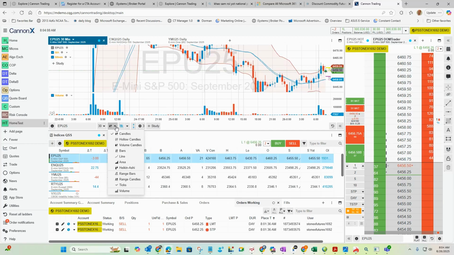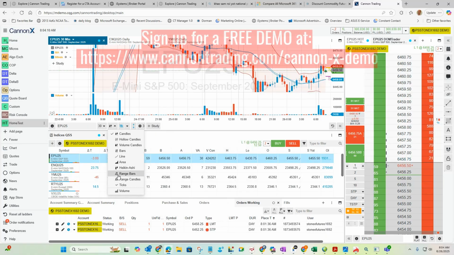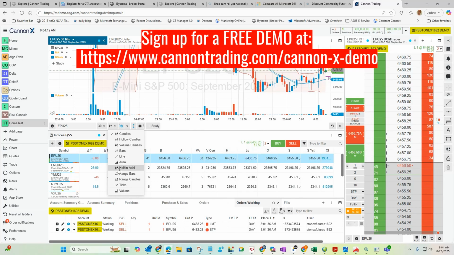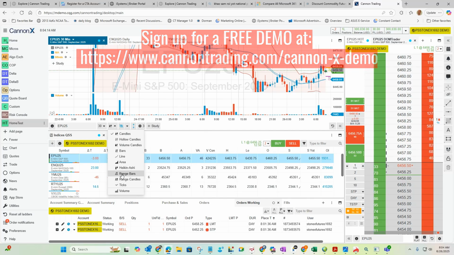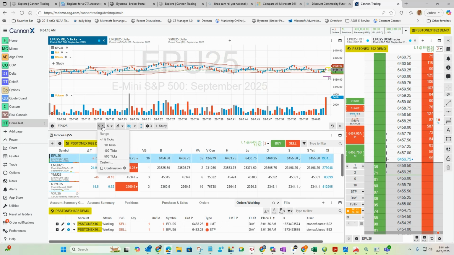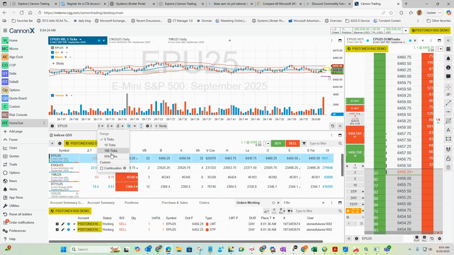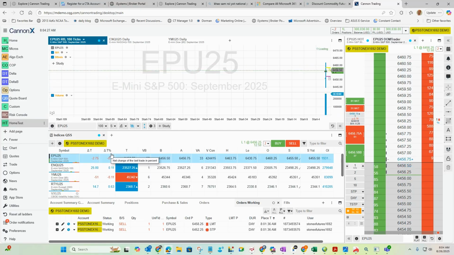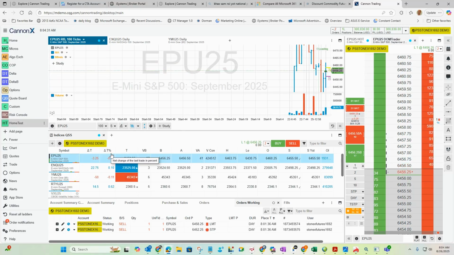Okay, over here I can change the style. I can do Heikin-Ashi, I can do range bar, I can do volume. So if I want to do a range bar on the mini S&P, I'm going to go over here and say the range is, let's just say range bar 100 ticks. Okay, and it will draw. It'll take it a little bit longer to draw, but it will draw a range bar.